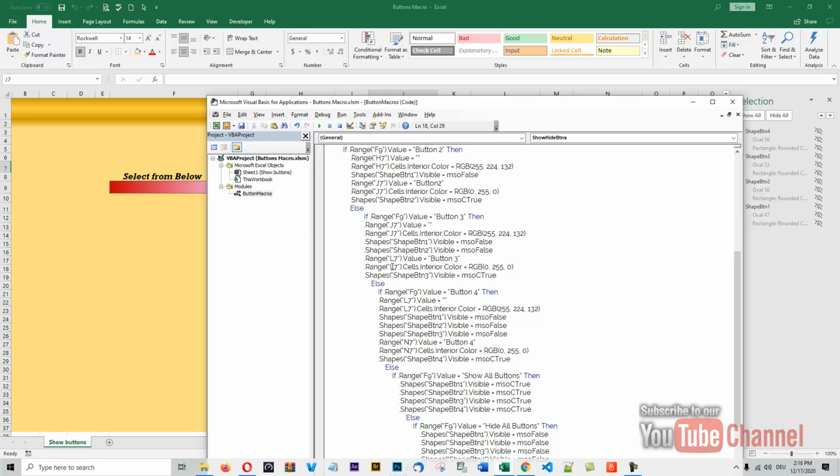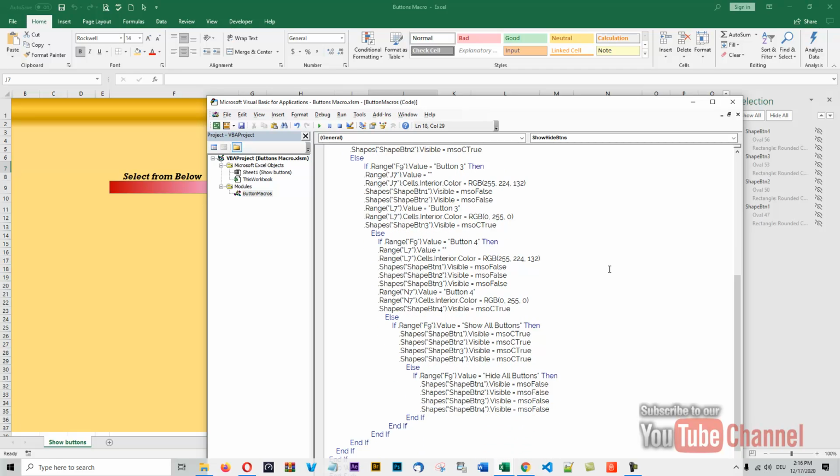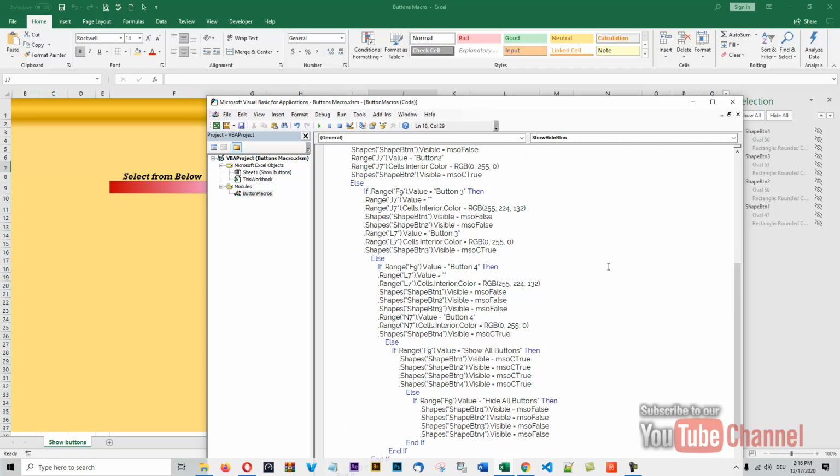So then, once that is cleared out, I want to have in the range L7 the value of button 3, and again the range cell L7 the interior color to green, and the shape button 3 set to true, so I can see button 3. Now we go again into a next else if statement, which is the fourth one.